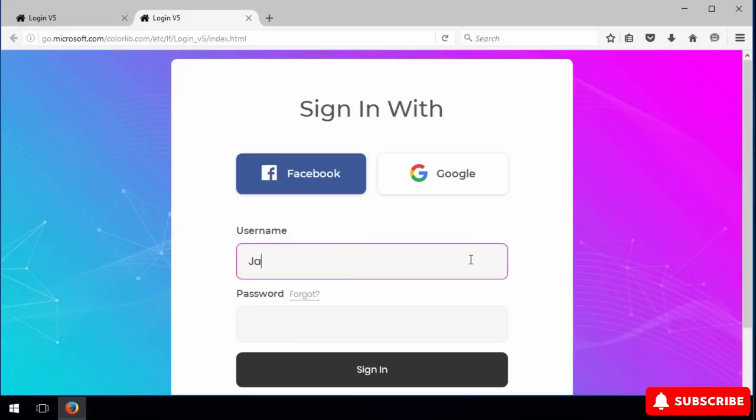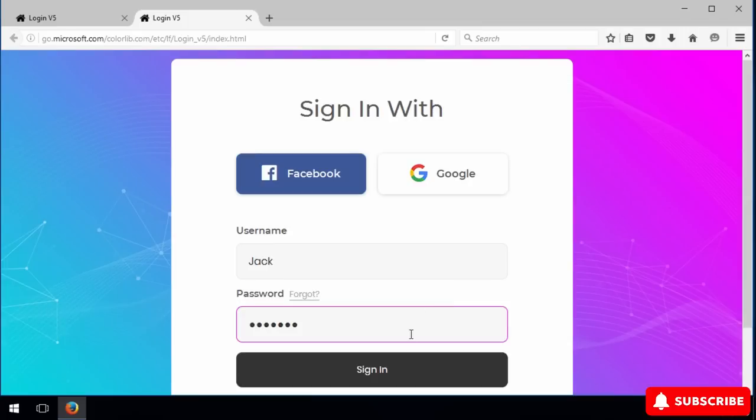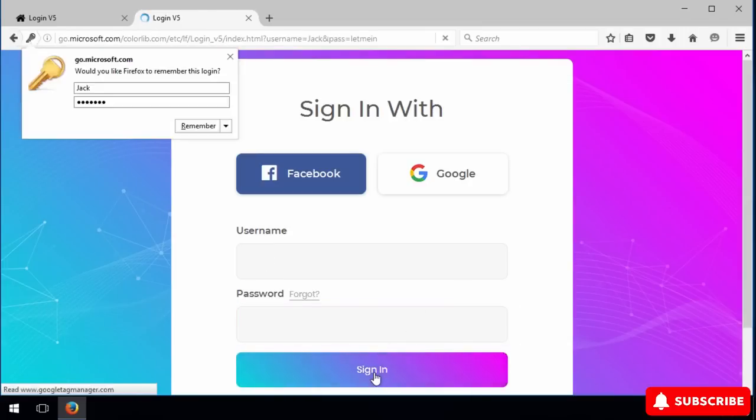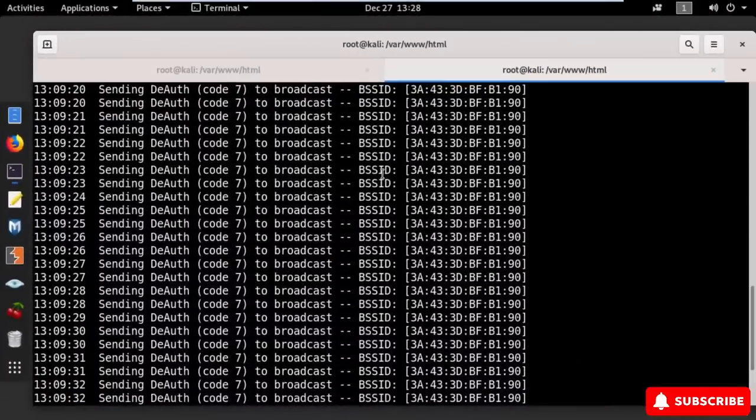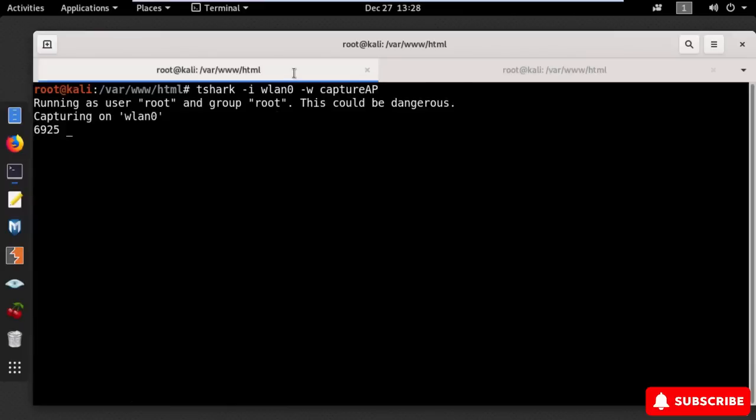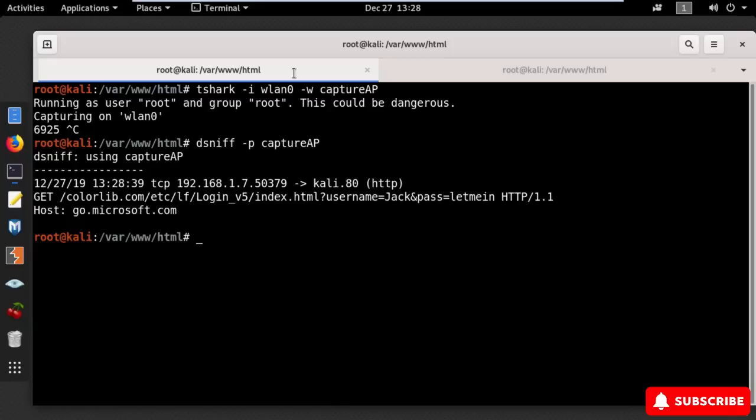So let's say he will use Jack for the username and let me in for the password and tries to sign in. Okay, now let's go to the Kali machine and stop the capturing process using Ctrl+C. And to find the login information, I'm going to type -P and the capture file name and press enter. And here you can see the username Jack and the password let me in. So thanks for watching and I will see you next time.